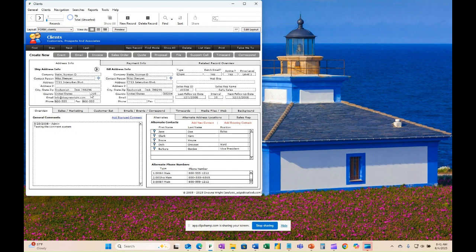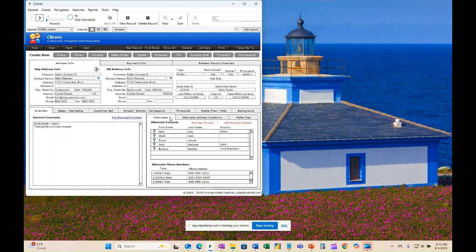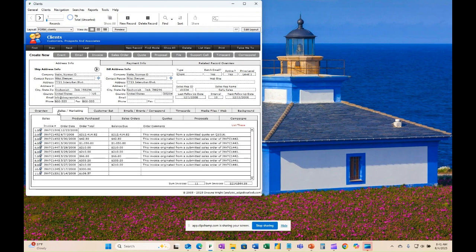You have tabs inside of tabs sometimes. So here you have an overview tab, and in here, all the clients of the organization. These are all the different contacts and phone numbers, and then alternate address information, and maybe the sales reps for a particular area if that's a vendor record. And let's see, yeah, so we covered those. Also want to say, from the clients, like in the sales and marketing, here we have sales, products purchased, sales orders, quotes, proposals, campaigns. These are all linked into them.